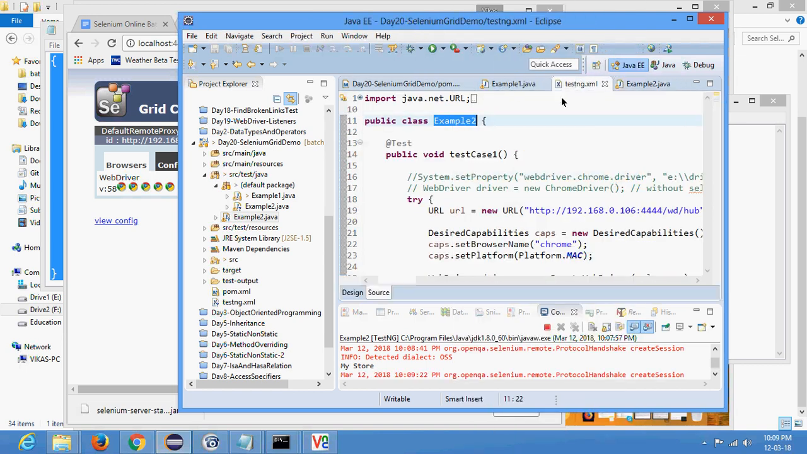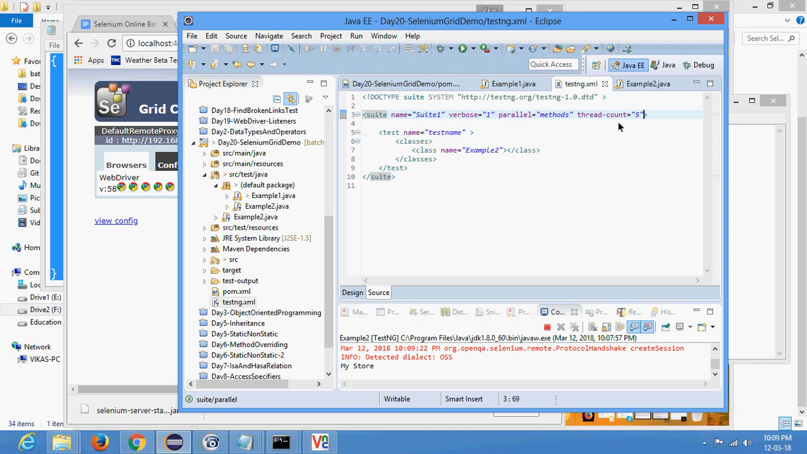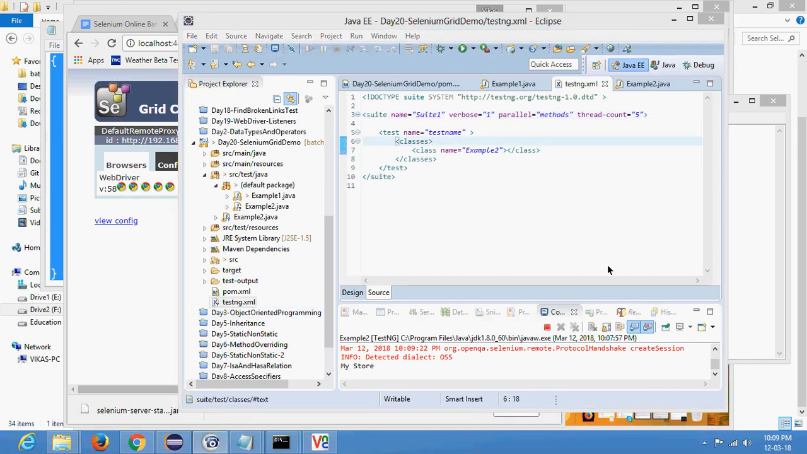So copy example 2, go to test.xml. There is a correct configuration. Okay, example 2. The methods are set to run parallel. The thread count is also 5. I will stop all the test cases.